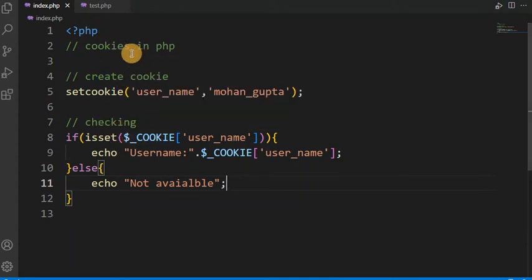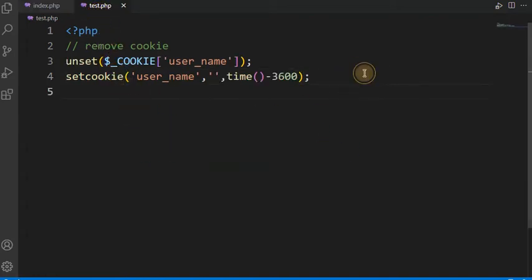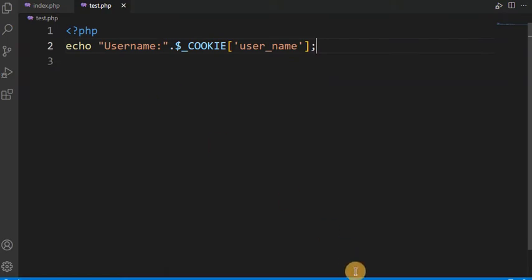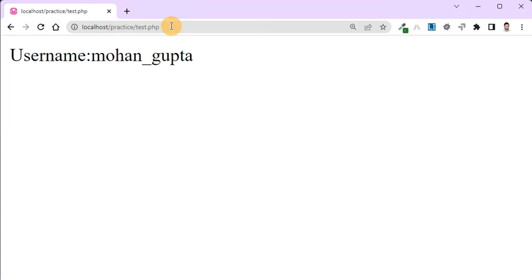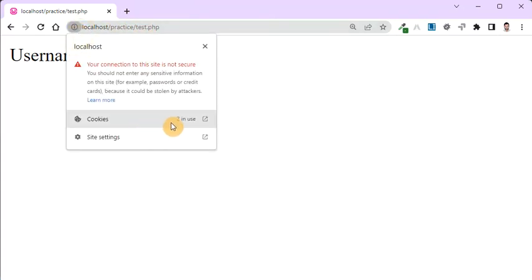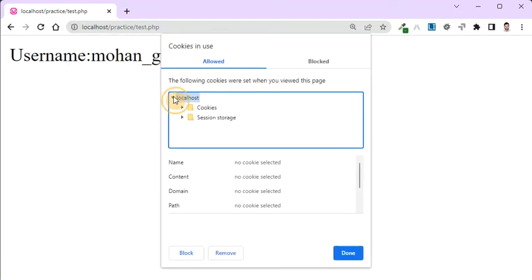Let's suppose I am going to use the same cookie in test.php as well. There also it will work. Let me make test.php. Here also it is showing because its value is stored in the browser's cookie. So you can see, I'm going to show you here. This is the cookie, this is the username. These are the different parameters. You can see the name of the cookie is username, and the content is showing as Mohan Gupta, and the domain. This is the domain we were discussing earlier.